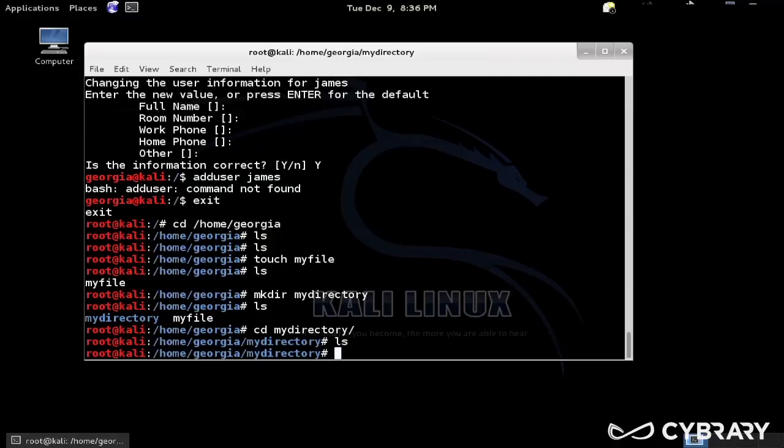We can copy them, which will keep the original file in place, and we can also move them, which will delete the original and put it in the new place. So for instance, if we wanted to take my file from home Georgia and put it in home Georgia my directory, we could, with the cp command, copy it. Again, that'll keep the original file, and make a copy here in my directory. Remember, it's in the parent, so we could do .. to move back to home Georgia and grab my file, and we could do a dot to place it here.